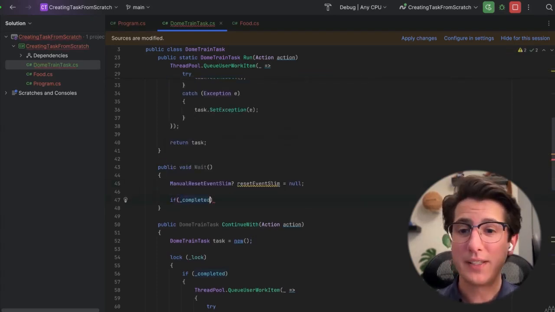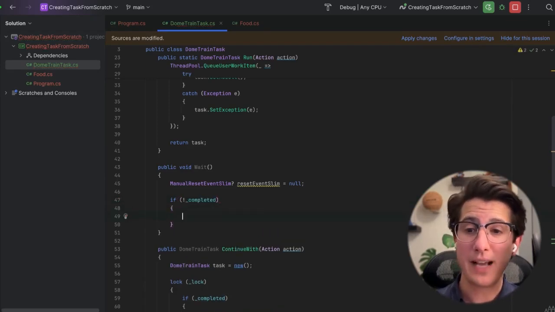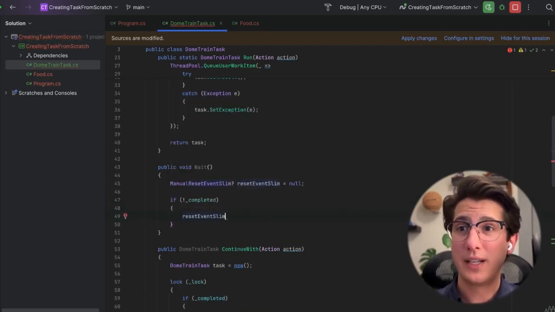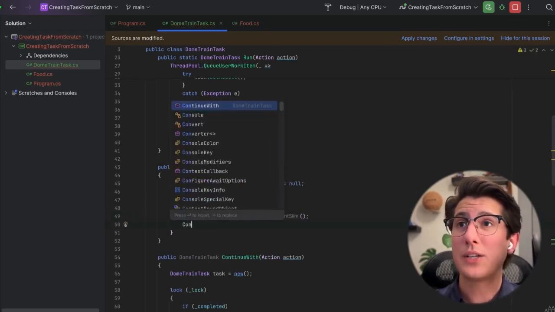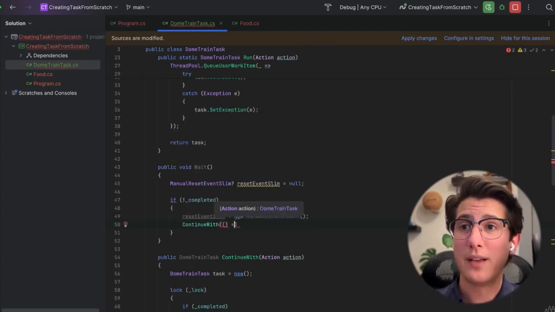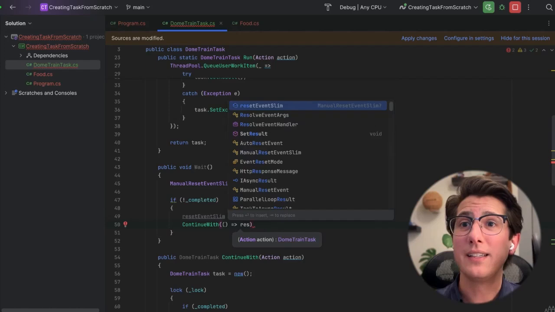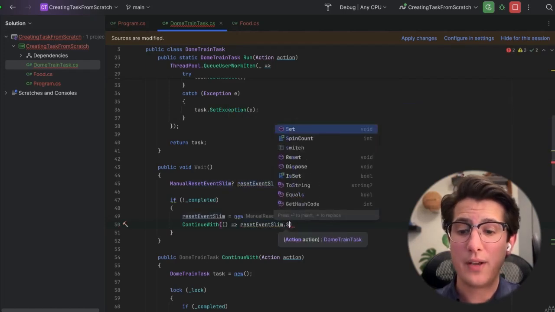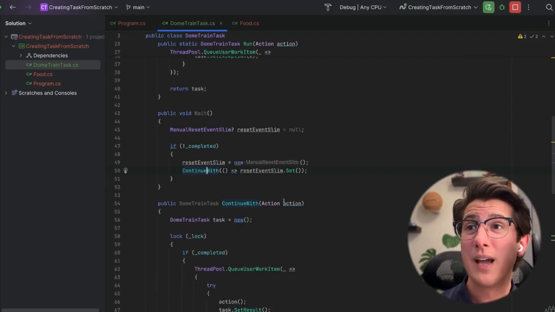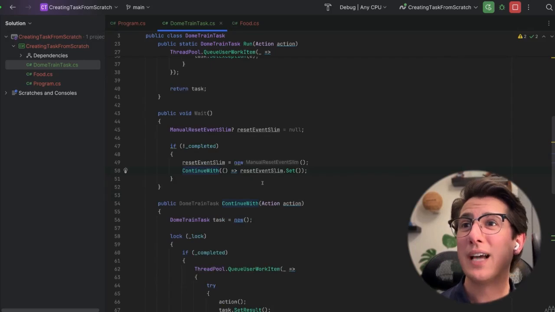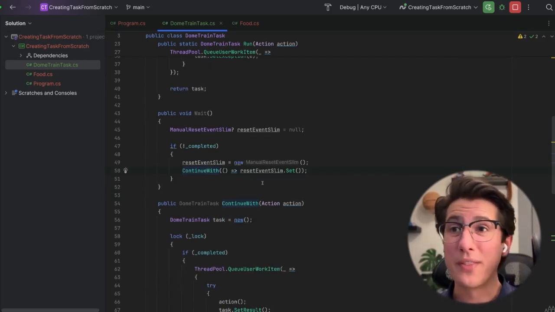First, again, we want to see if the task is completed. If it has completed, we can just move on. But if it hasn't completed, that's when we'll initialize our reset event and we'll actually call ContinueWith, and the action we pass in is that reset event, and we call the Set method. Now, what's cool with this is we're leveraging the ContinueWith method that we've written, but this is actually exactly how .NET works under the hood. .Wait also leverages ContinueWith.